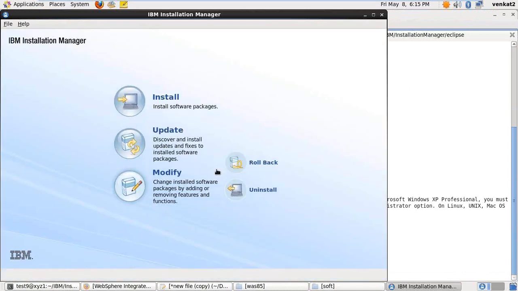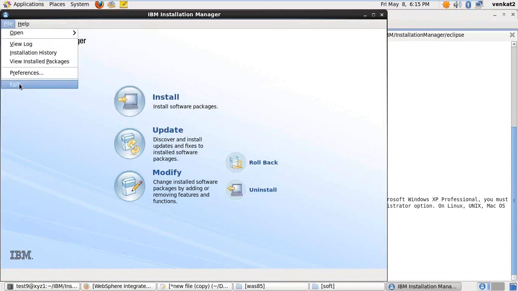So this is the IIM interface. Using this installation manager, we can install new software packages, uninstall, update, and roll back fix patches. Now I am going to install WebSphere Application Server with this installation manager. So click exit.